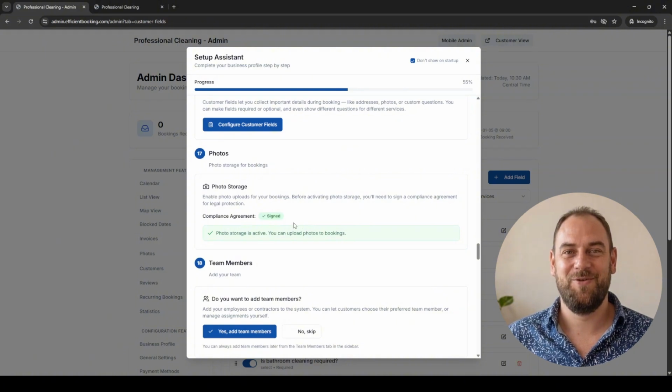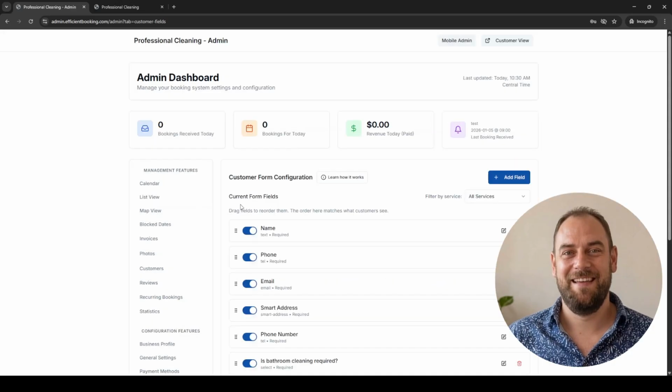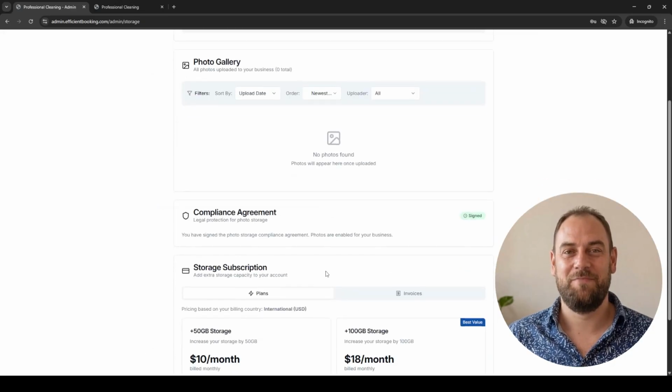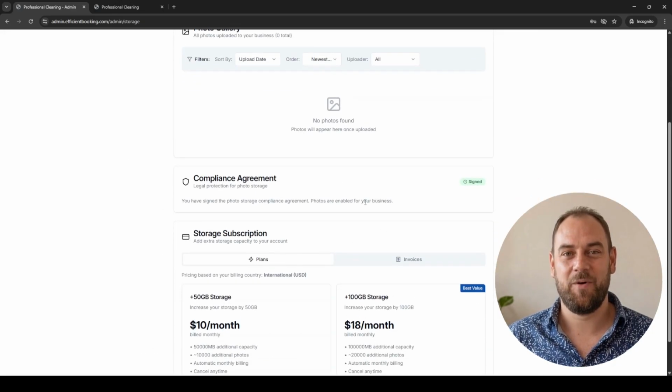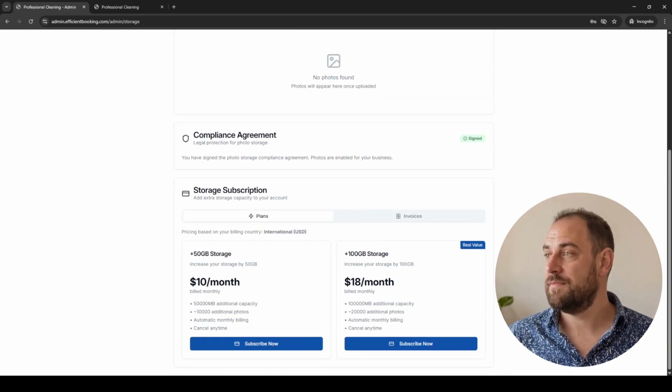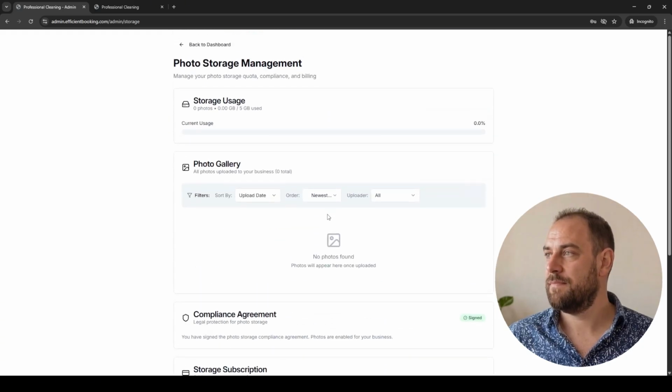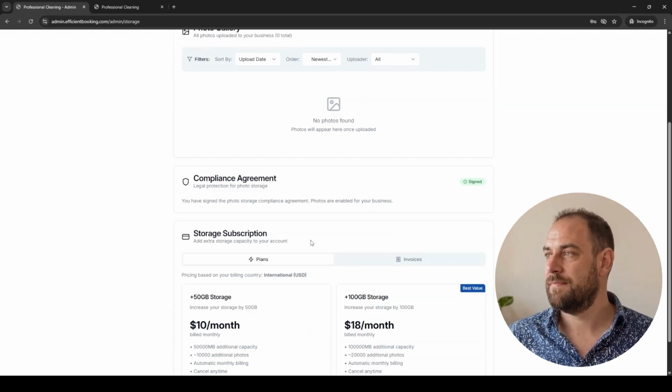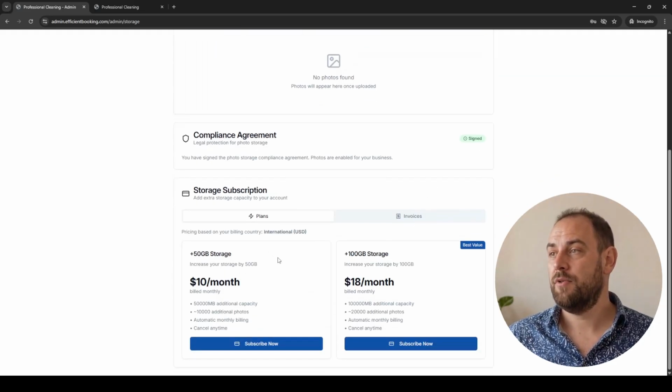This also lets you or your team upload photos for each booking via the admin panel. Perfect for before and after job photos. Great for documentation or proof of service. To use this, you'll need to sign the compliance agreement. Efficient Booking gives you 5 GB of free photo storage, which is usually more than enough for customer uploads. If you upload a lot of your own photos for documentation, you can purchase larger storage packages.